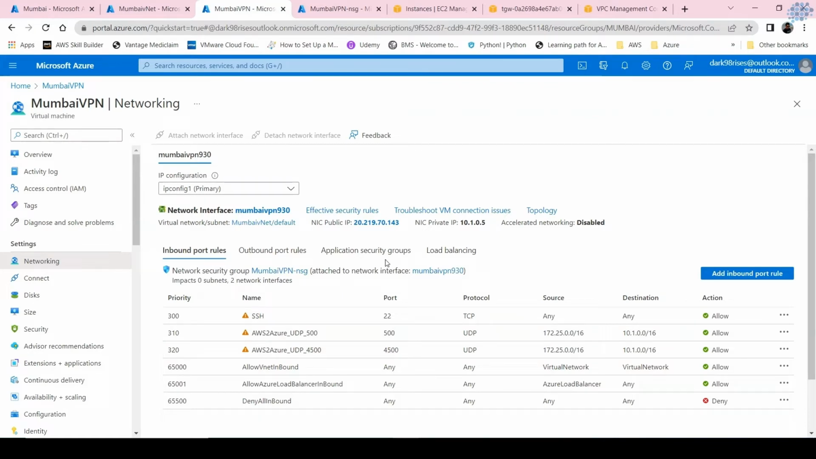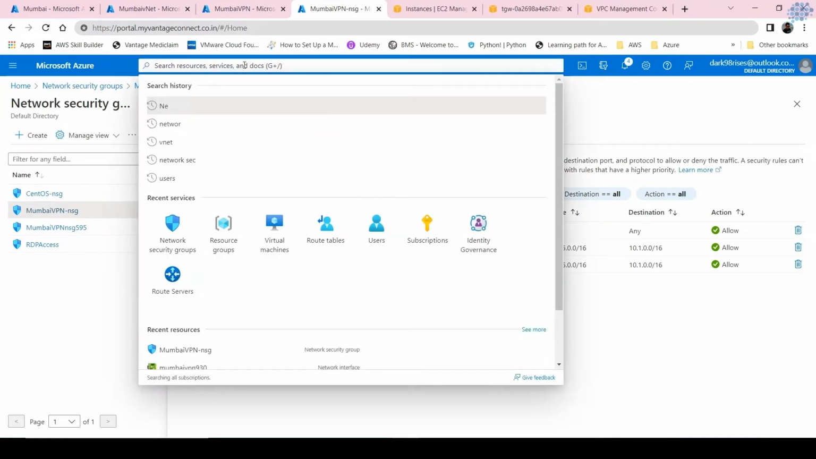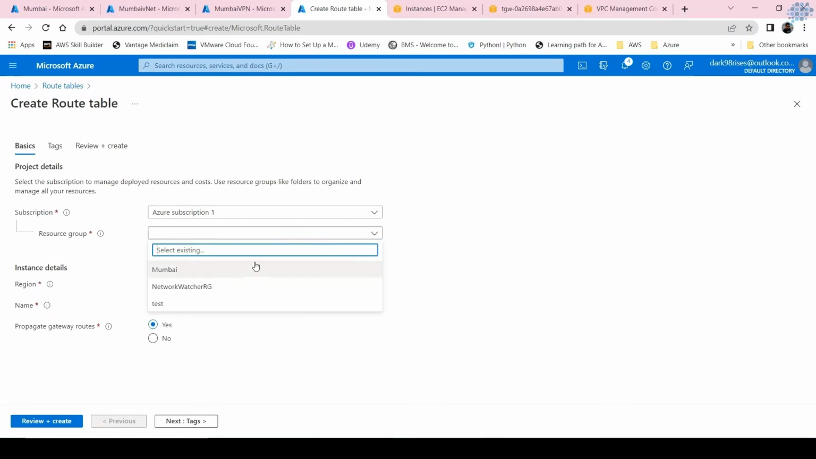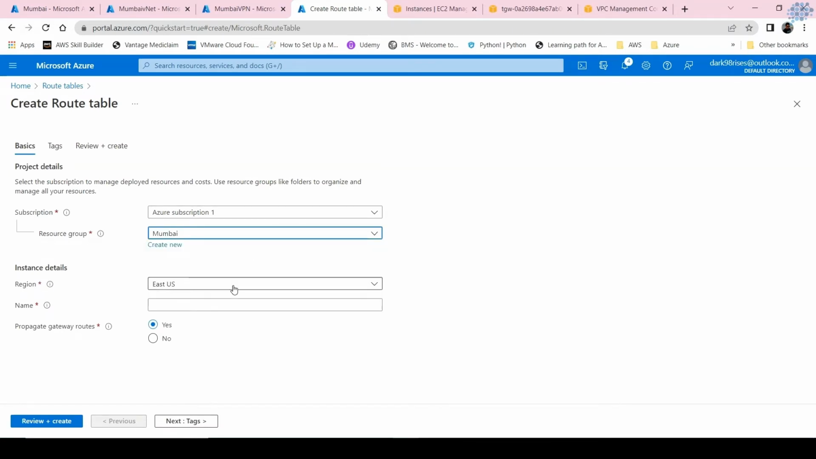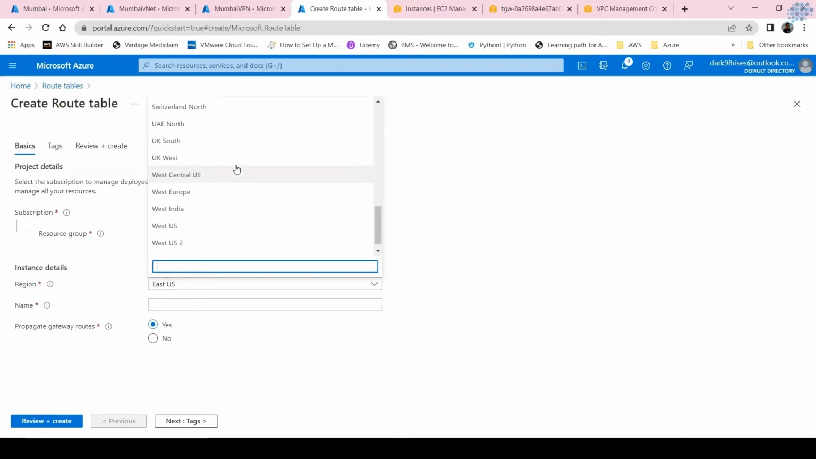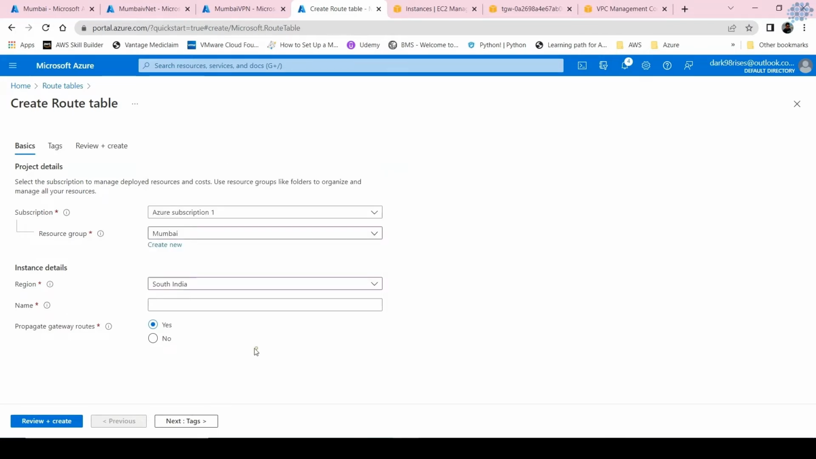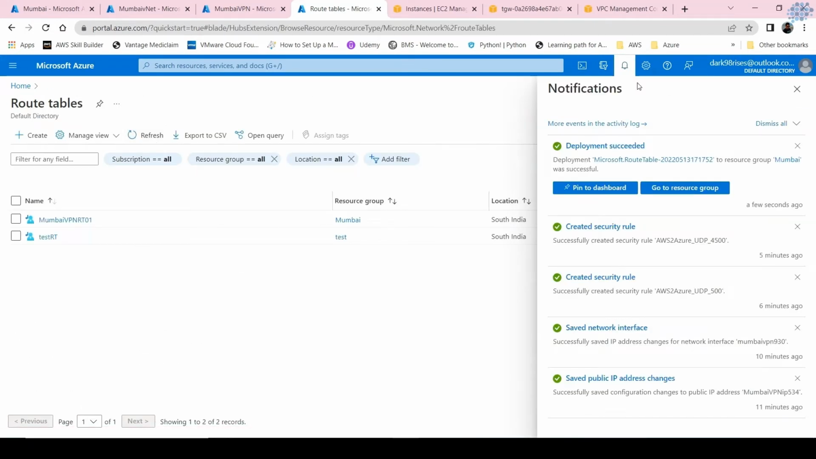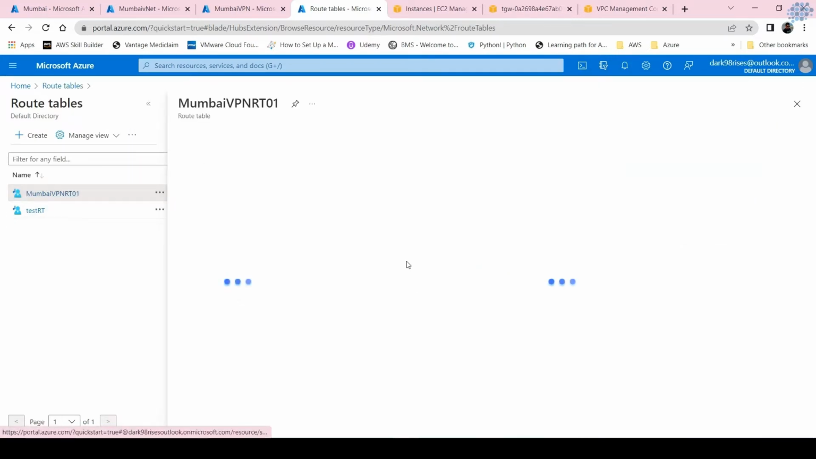All right, what is the next thing? Now let's create a route table. Go to routes, and let's create a new route table. Choose the resource group as Mumbai, region as South India. Name it Mumbai VPN route table 01, Mumbai VPN RT 01. Now it will create. All right, the route table is created.